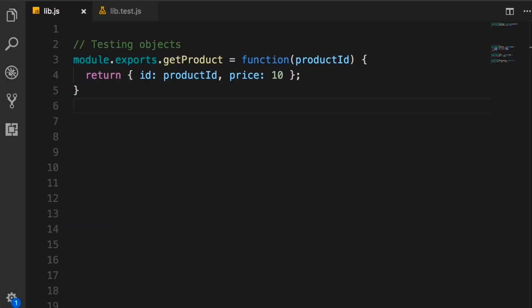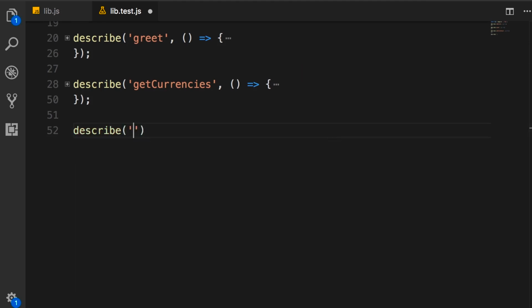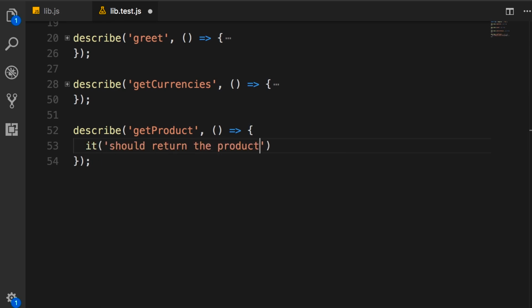In this lecture, we're going to test this function, getProduct, that takes a product ID and returns an object with two properties, ID and price. So back to our test file. Let's add a new describe block, getProduct, give it an arrow function. And here we add one test. It should return the product with the given ID.